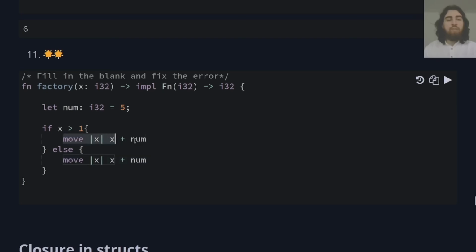But in fact, this closure is different than this, because these have been both declared and they are located in different memory locations. All right. So even though they are exactly the same, the compiler can't know at compile time which of these closures will get returned, because they live at different memory locations.